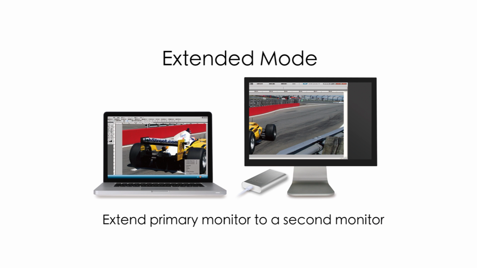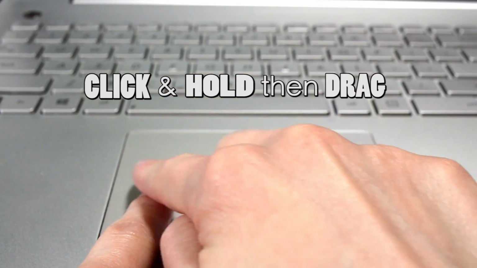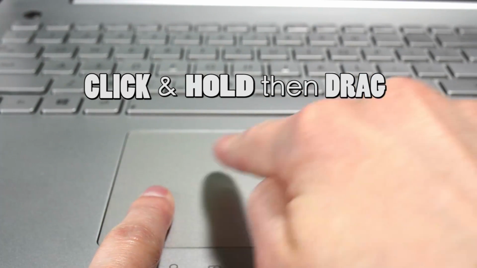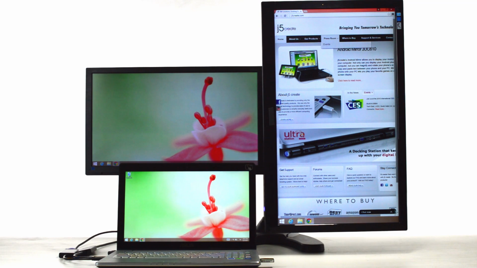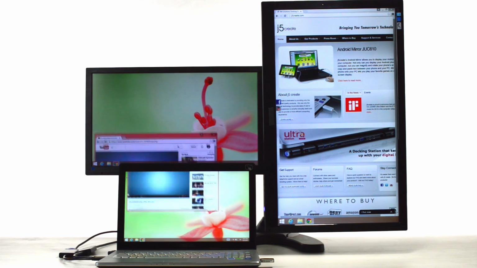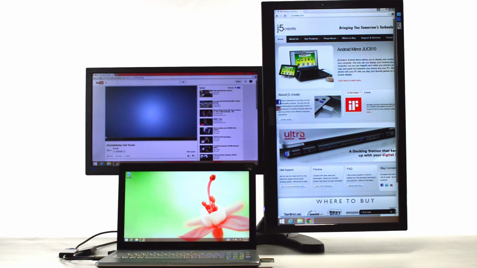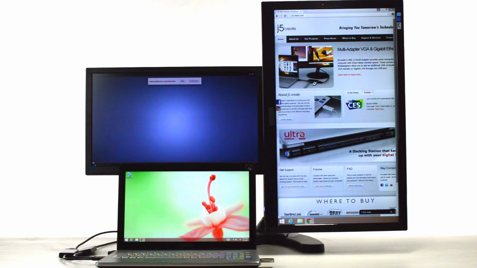Extended mode allows you to extend your primary monitor to a second monitor. To do this, click and hold, then drag an application to the additional monitor. On this portrait monitor, we are able to view the full page with a lot less scrolling. Our USB 3.0 supports full 1080p definition at a resolution of 2048 by 1152, making them ideal for high-definition video streaming.